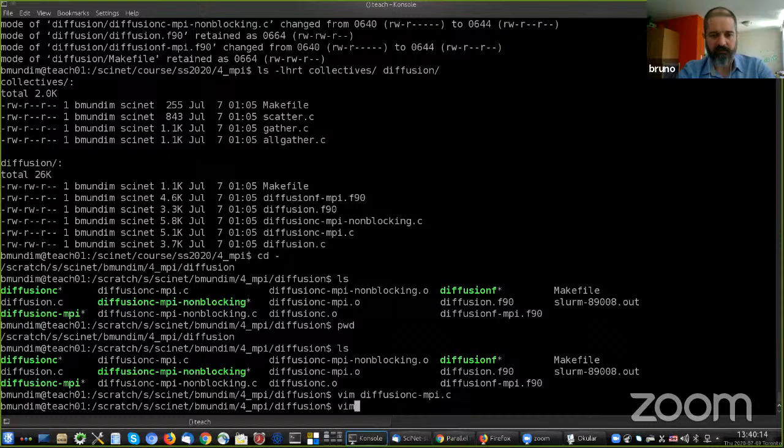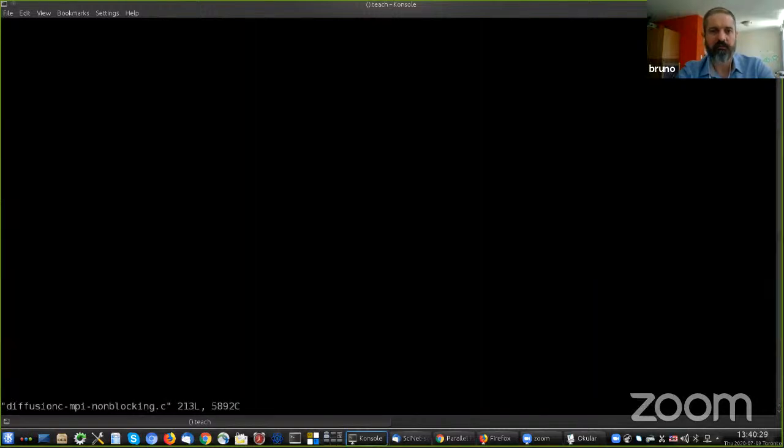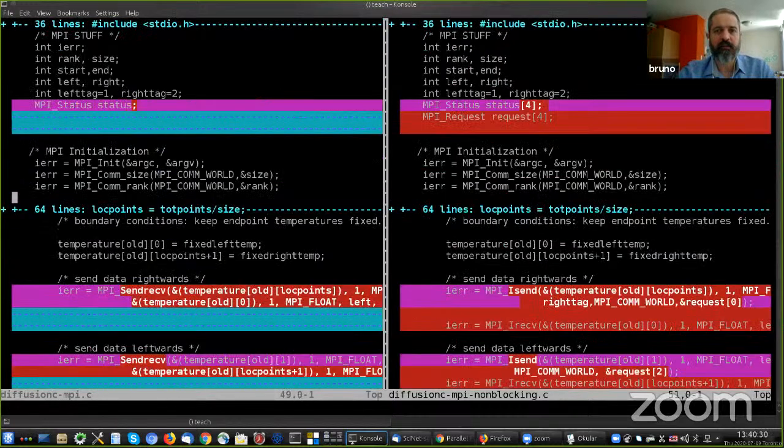Let me go here, then diffusion, CMPI.c, diffusion, CMPI non-blocking. Let's see if it's going to work fine.